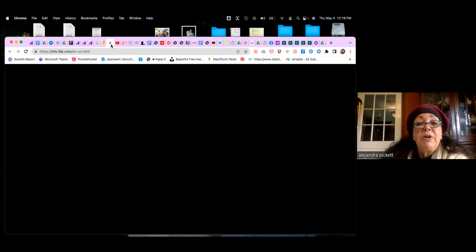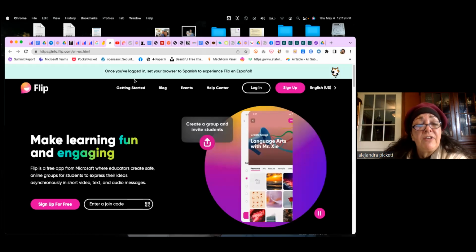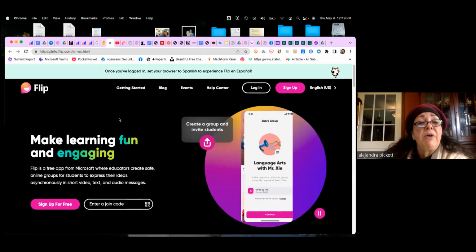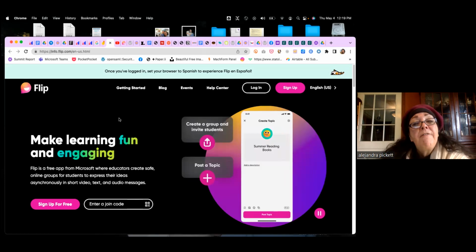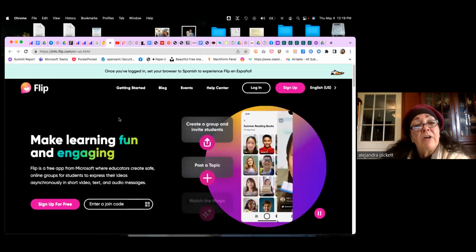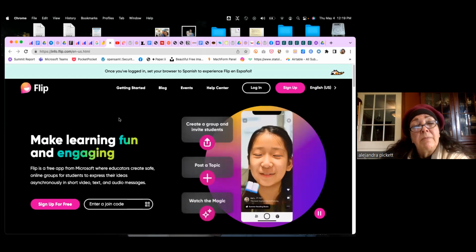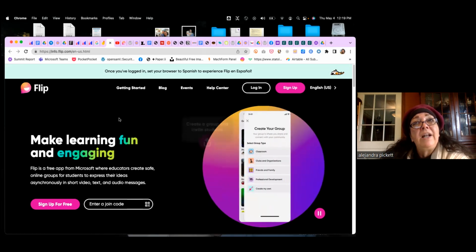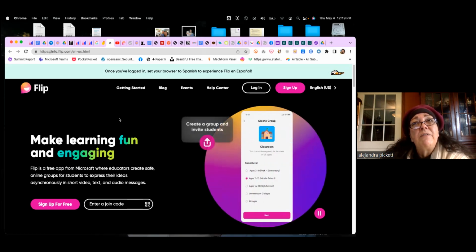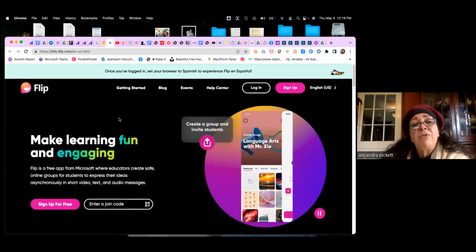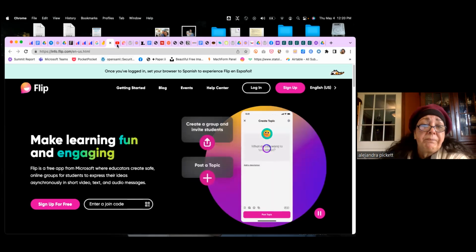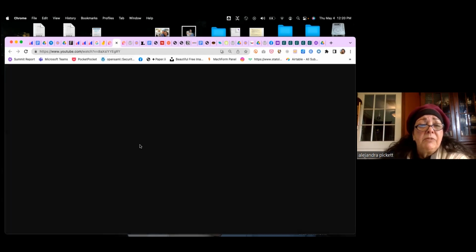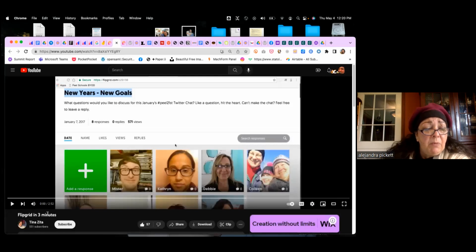And I'm going to move on to another tool, which is a tool called Flip. And you can let me know in the chat or by raising your hands or whatever if you've ever used Flip before. Flip is a way of interacting or engaging with students via video. And it allows you to have sort of an asynchronous video discussion. And so I have a little video to share with you a little bit what it is about.